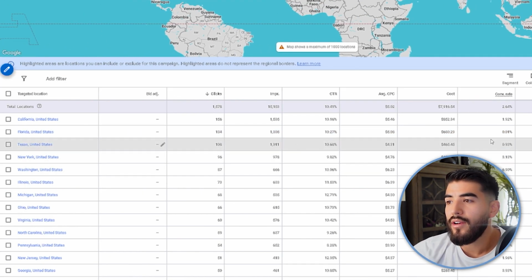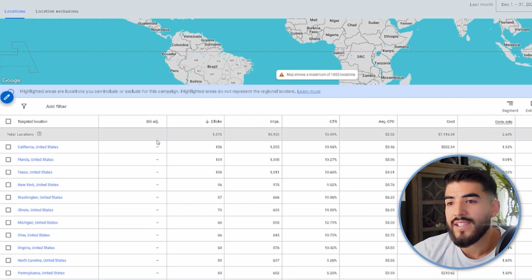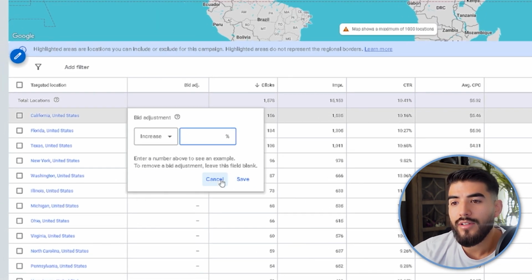Anyways, this report is going to allow you to look at the performance by state, and it's going to allow you to add bid adjustments here. You can increase your bid adjustment, and when you increase your bid adjustment, you're essentially telling Google, hey, I'm willing to spend more for clicks in this area, so show me more, and they'll show you more in those areas.